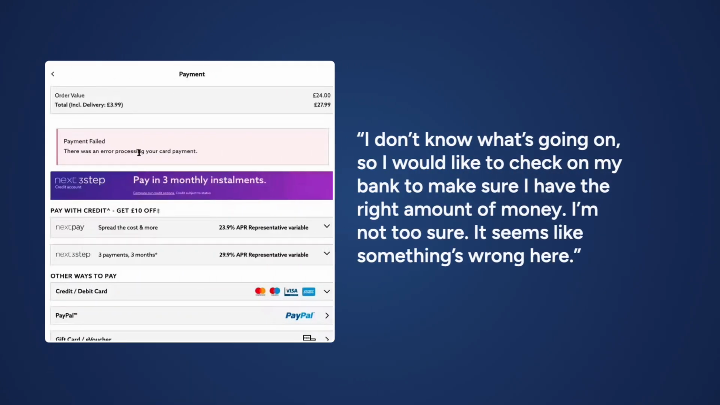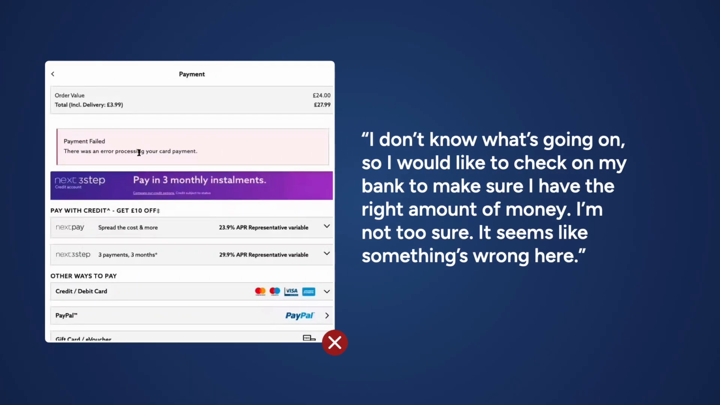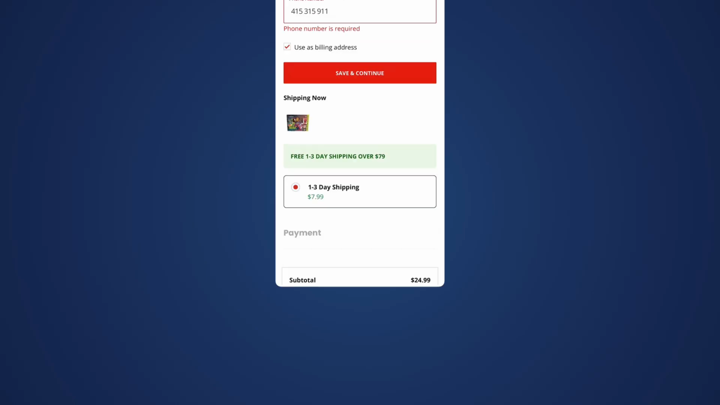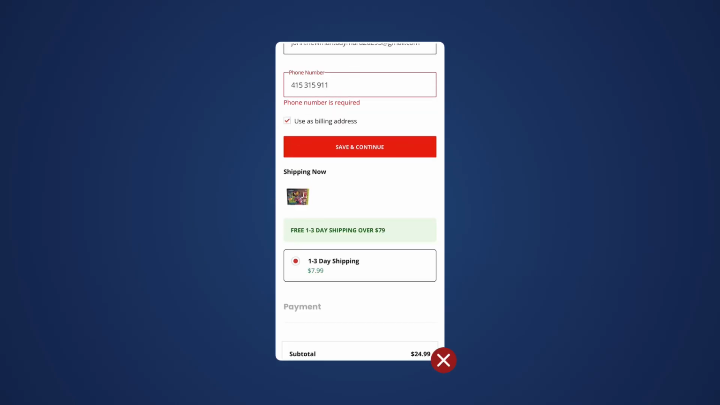This user thought his payment method might have insufficient funds, but the real problem was a small entry error. The generic error message didn't help him understand what went wrong. The generic error message implies that no phone number was entered, but the real issue is that the phone number is incomplete and doesn't have enough digits to be valid.